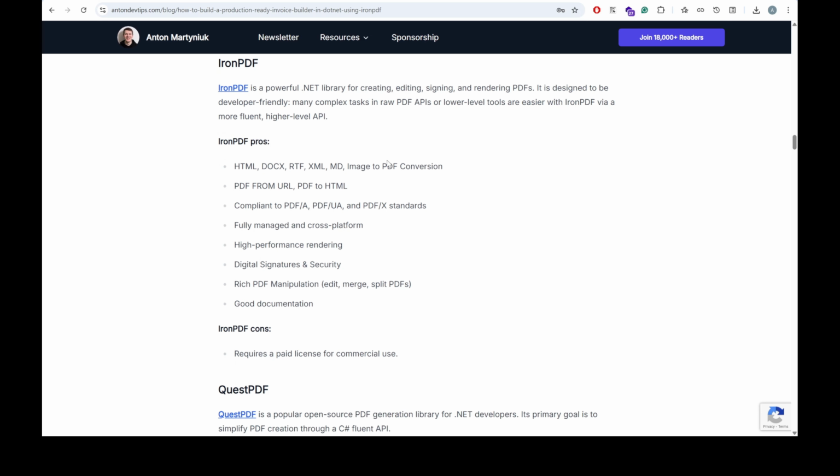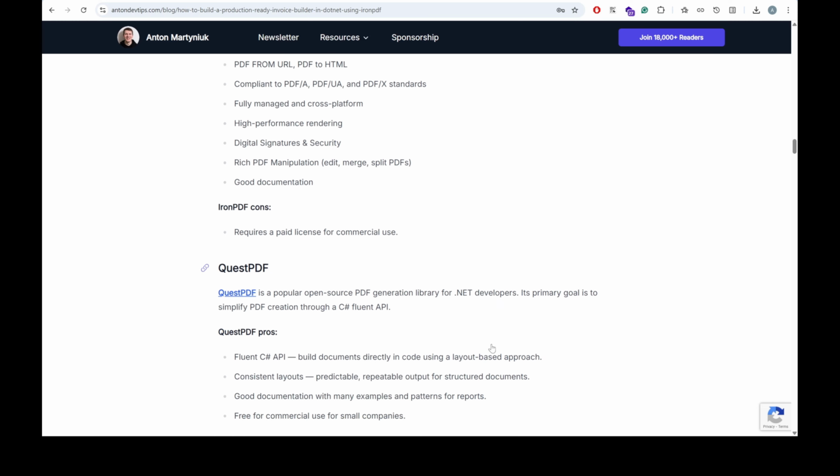What are the advantages of IronPDF? It supports conversion from HTML, docx, RTF, XML, MD, and images to PDFs. You can create a PDF from a URL and transform your PDF to HTML. IronPDF supports standards such as PDF-A, PDF-UA, and PDF-X. It's fully managed and cross-platform. It's very fast. It supports digital signatures and security, and you have a rich API for PDF manipulation. As well, it has amazing documentation. One disadvantage of IronPDF is that it requires a paid license for commercial use.